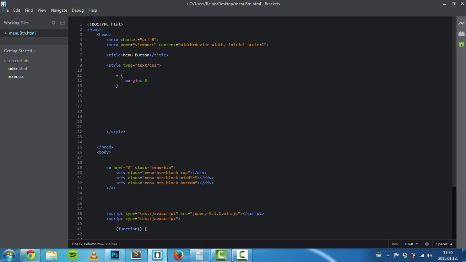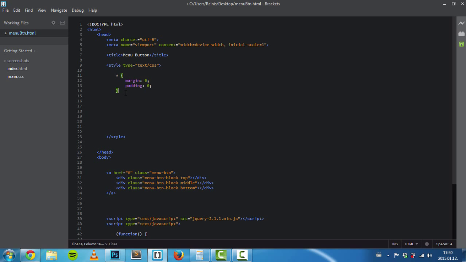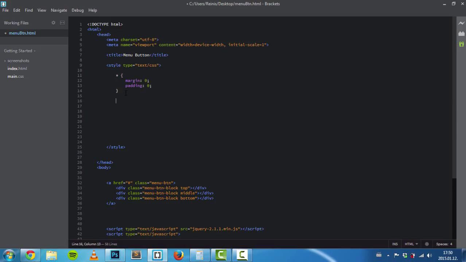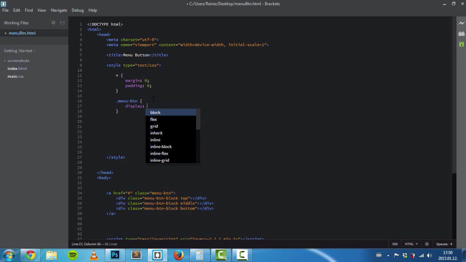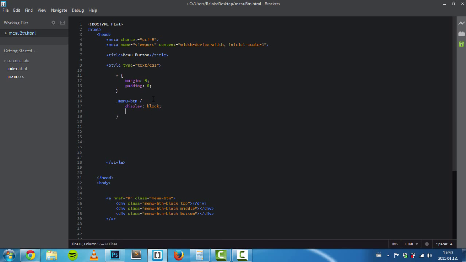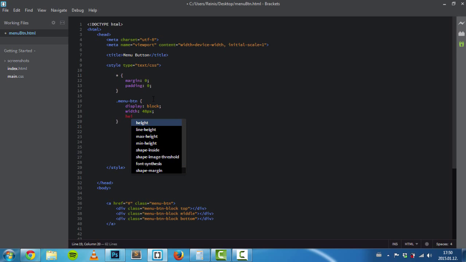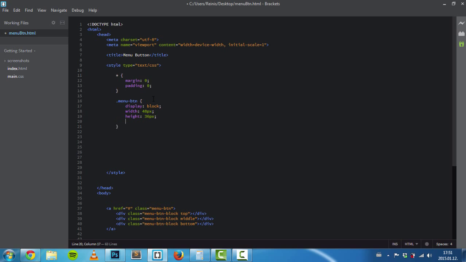Set the margin to zero, paddings to zero. And first of all, let's target our menu-btn. So its display property will be set to block. Its width will be 48 pixels and height will be equal to 36 pixels. We'll also give it some margin in this case, just to push the button a bit down and to center it.